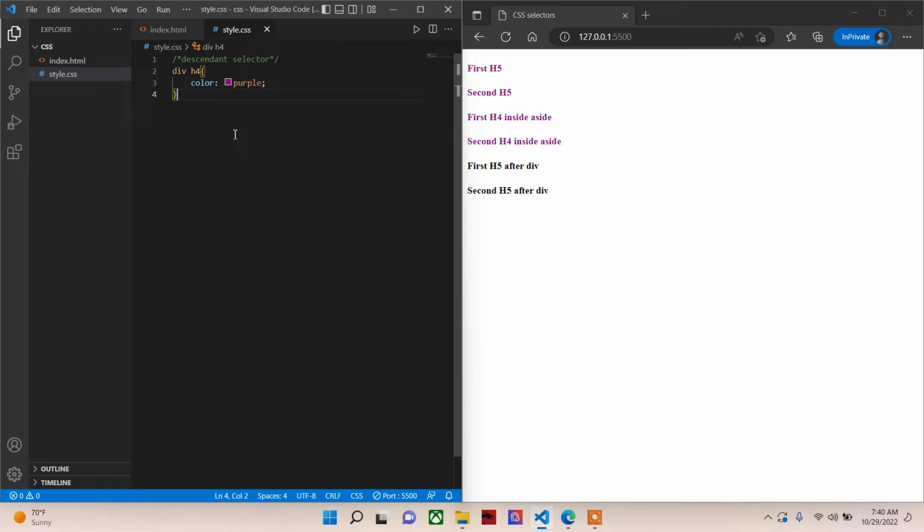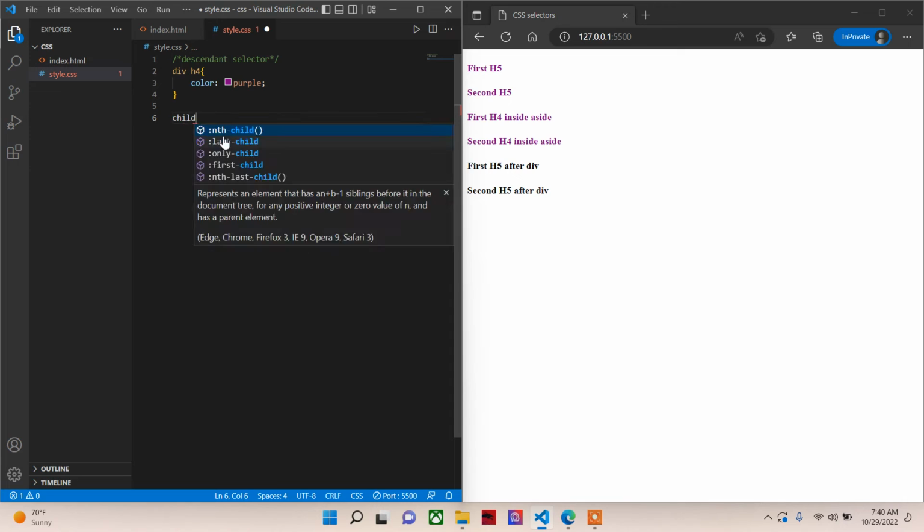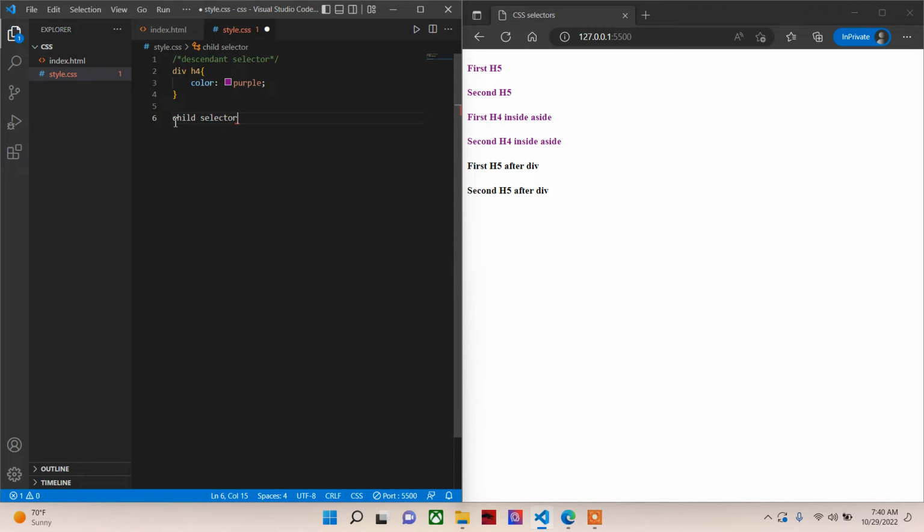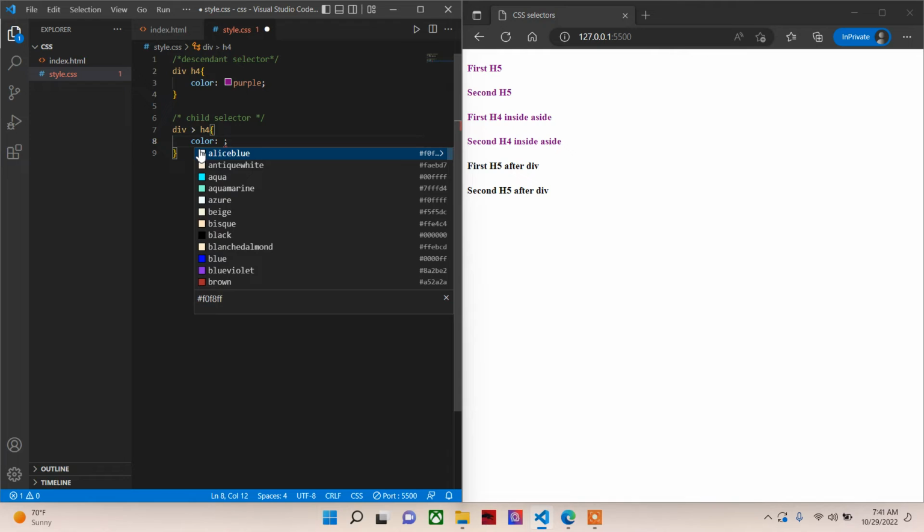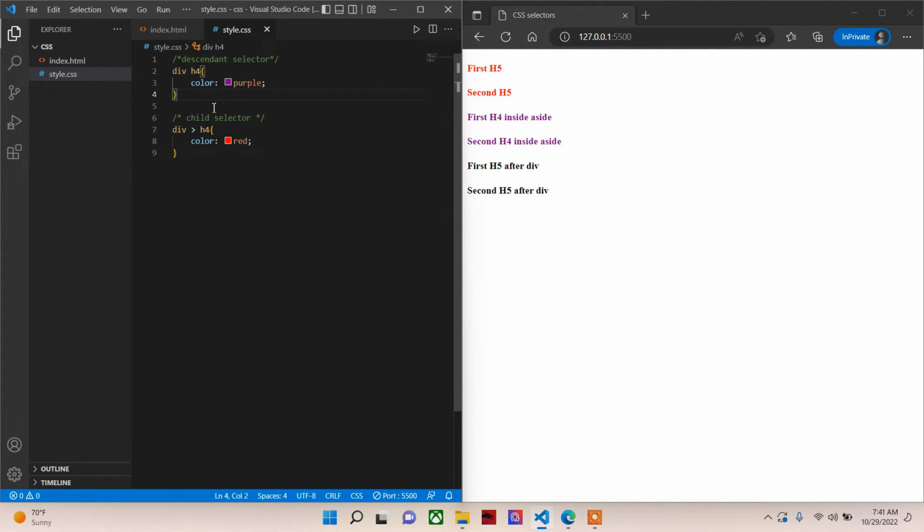What will happen if I, let's do it this way, if I use the child selector? So this will be my child selector. In the case of child selectors, I will be using the greater than sign and h4. Okay, this is how we select using the child selector. You want to give it a color of maybe red. Okay, now let's comment the upper one. So we will have only the two selected.